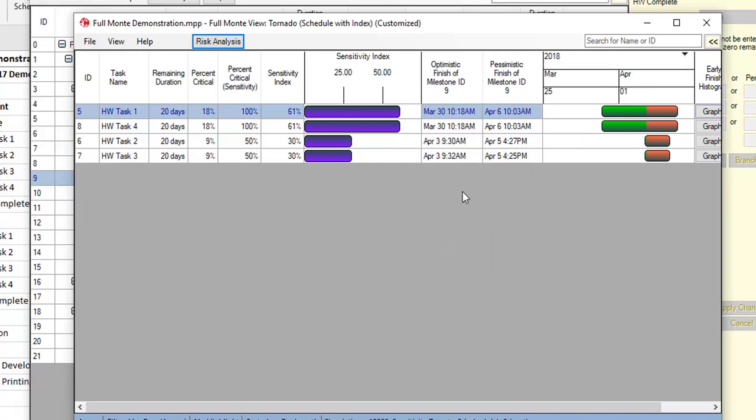And now only tasks creating uncertainty in that particular deliverable milestone in the schedule will be highlighted. I can see here that hardware tasks 1 and 4 are creating the most uncertainty in that particular milestone. The hardware Task 1 is on the critical path to project completion 18% of the time, but 100% of the time it is affecting the hardware completion milestone.